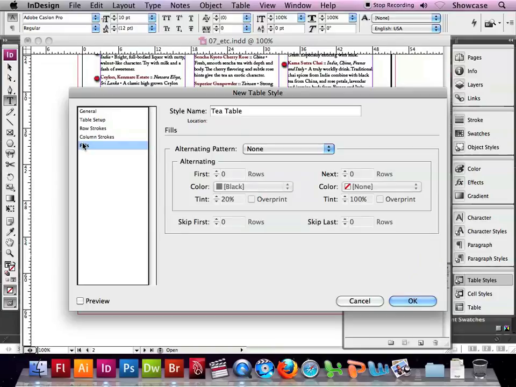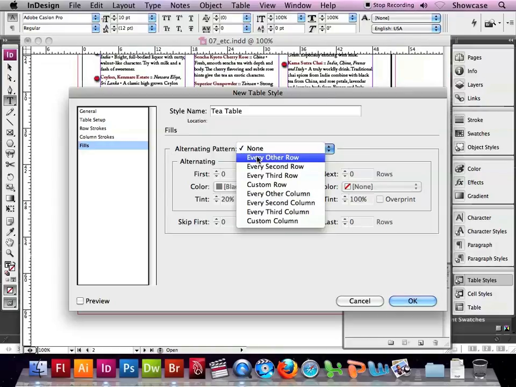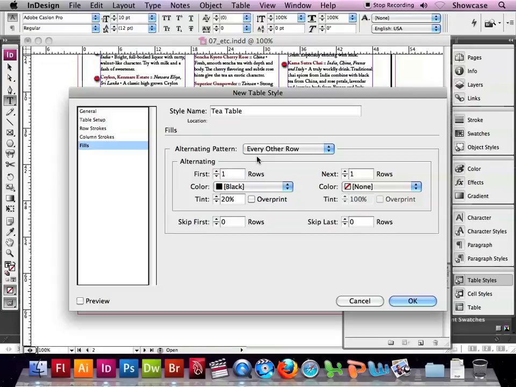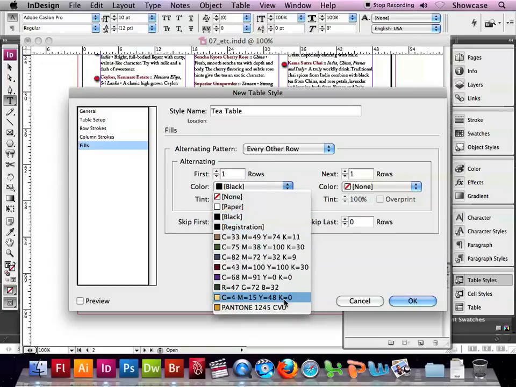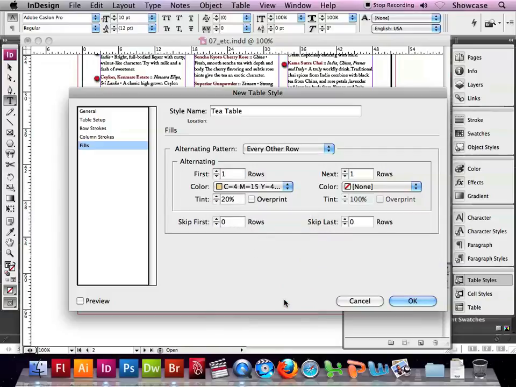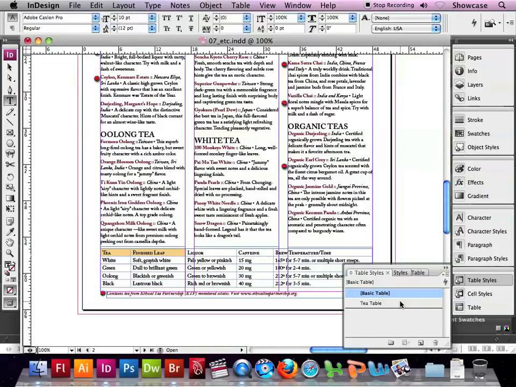Now on the left hand side we can choose fills, and we can choose to make the fills alternate between rows. So if we choose every other row and then the colour, we can choose the pale yellowy orangey colour that we had earlier, and we can also give it a tint. So we're going to change the tint to 30%. If we click OK, we should have a style which we can use on our table.